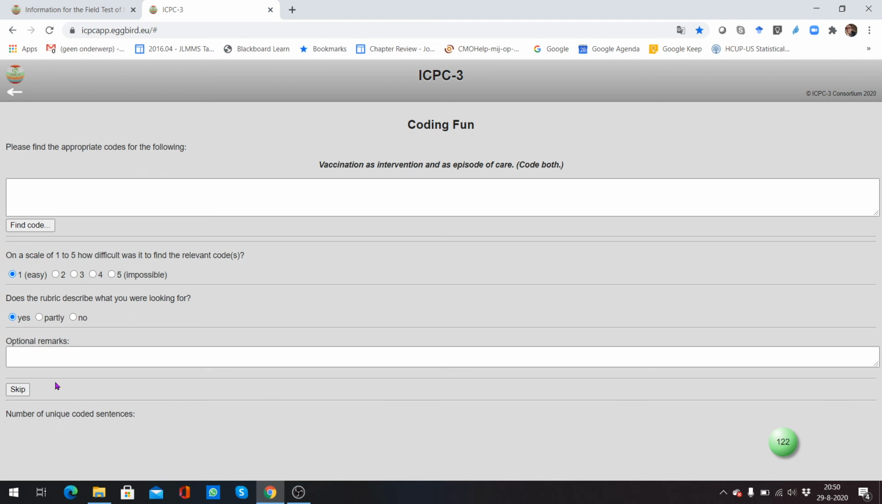At any time during the coding fun, you can decide to stop and proceed with the test another time. We would like you to complete at least 50 different expressions, but you can certainly have more coding fun and complete 100 expressions or more. The application is active for 2 weeks, after which you need to log on again. You can then continue where you left off. So enjoy the coding. Thank you.